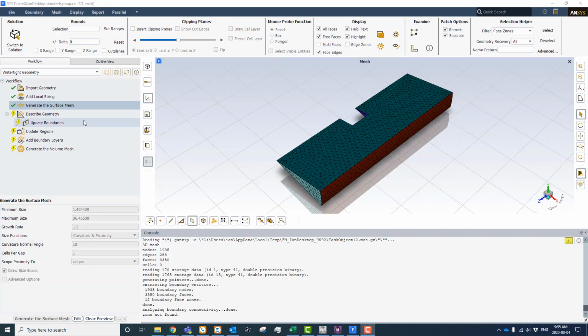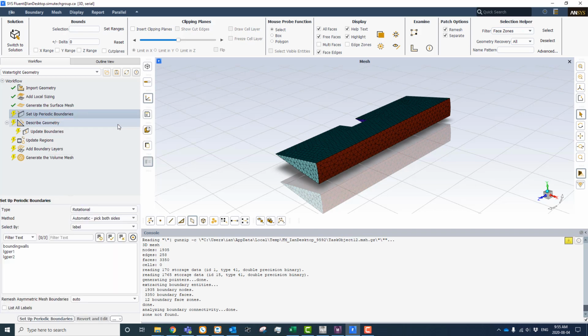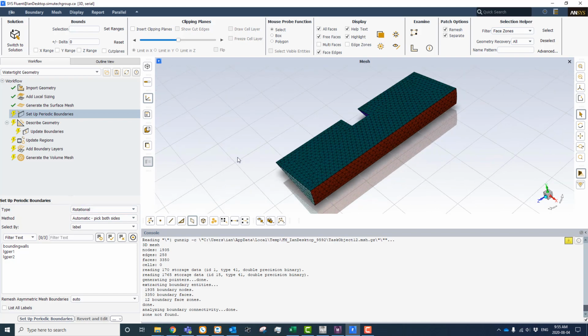If we're using Fluent meshing, then the feature for making sure that the two surfaces are conformal is under generate surface mesh. We use the right mouse button menu, insert next task, and we select setup periodic boundaries. You'll notice there's a couple options here. We can do translational or rotational. In this case it's rotational.